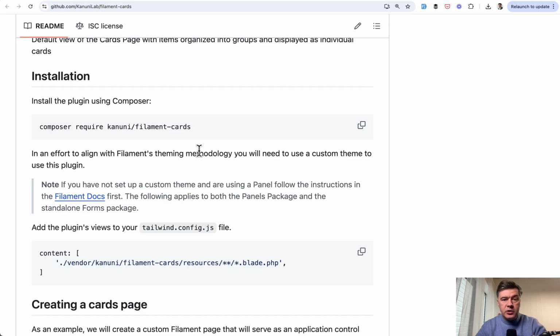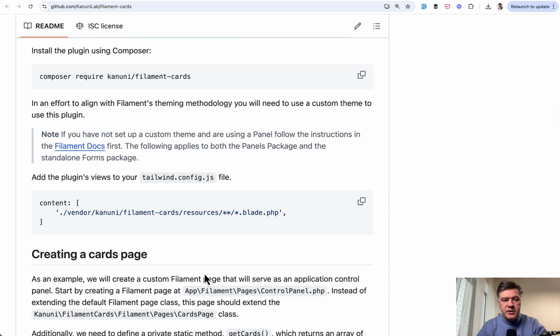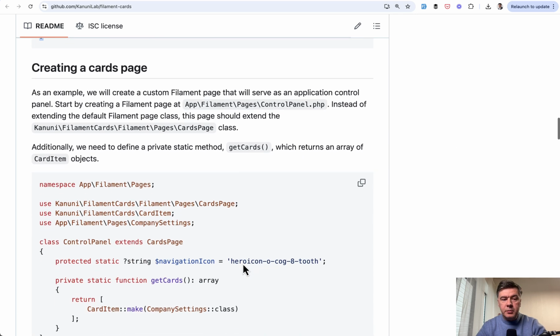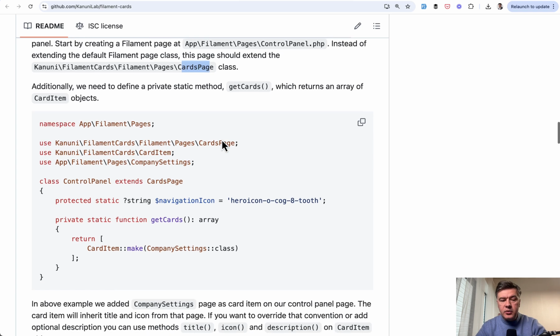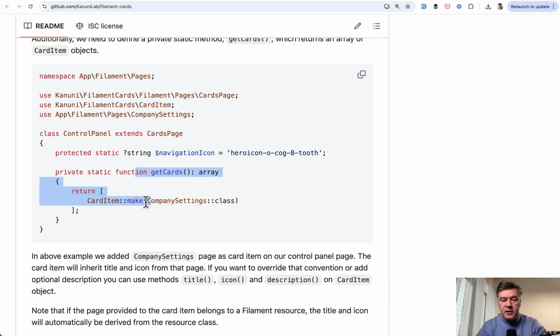If we follow the official documentation for installation, after composer require, you need to have a custom theme and add the things from the package to your Tailwind config, for example, so those would render successfully. Then you create a special page, a cards page. So in app Filament pages, you create a page with whatever name you want, and it should extend CardsPage from that package. And then inside you define the getCards method, which returns the items for cards.